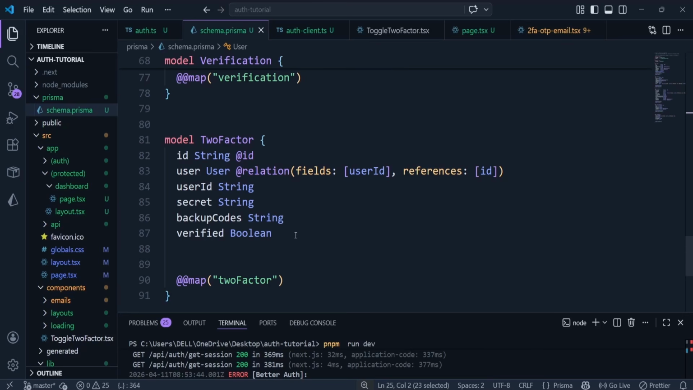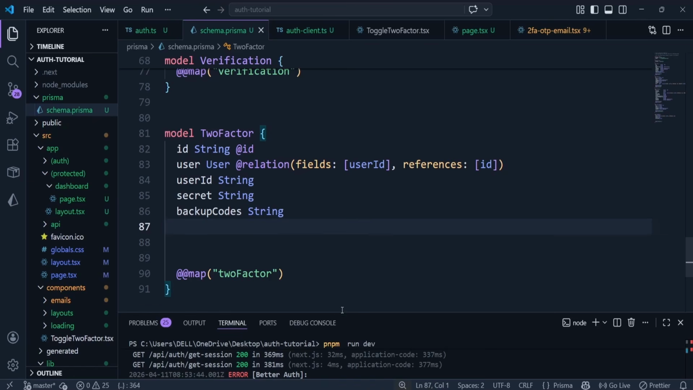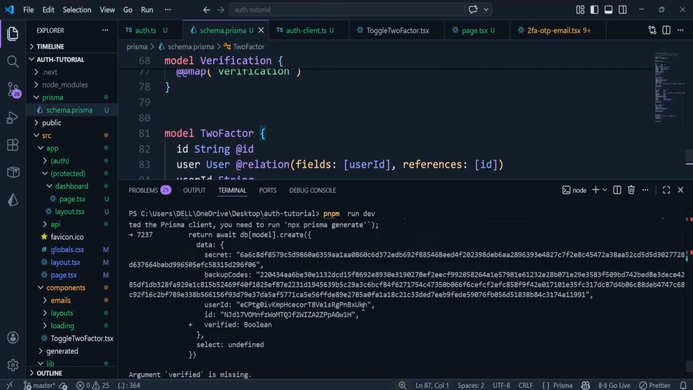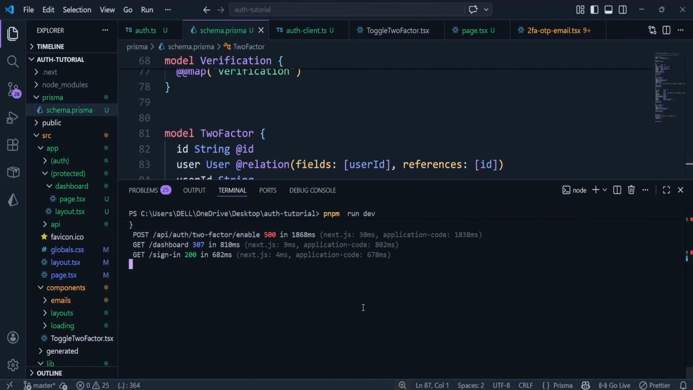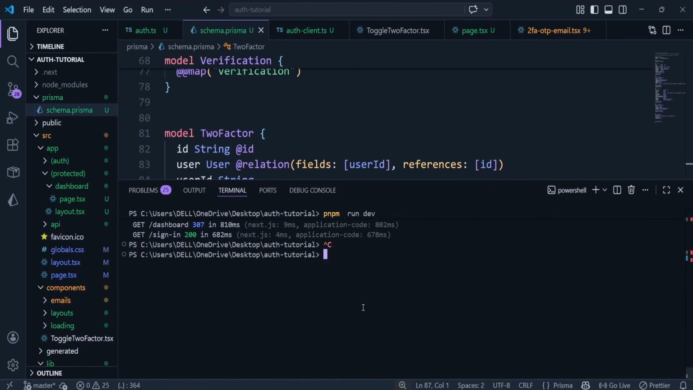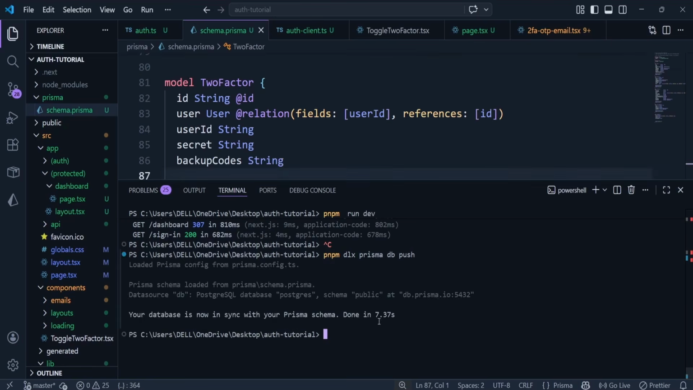We can make this field optional, or get rid of it because we are not making use of the verified field. So I'm just going to get rid of this verified. Okay, and then we just have to rerun the Prisma db push to actually update our database. So I'll do pnpm dlx prisma db push, like that, and then we just regenerate the Prisma client: pnpm dlx prisma generate.